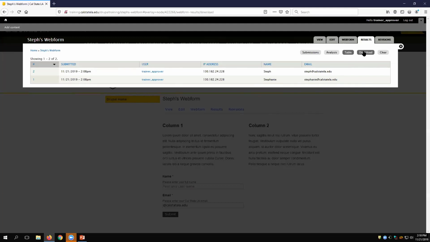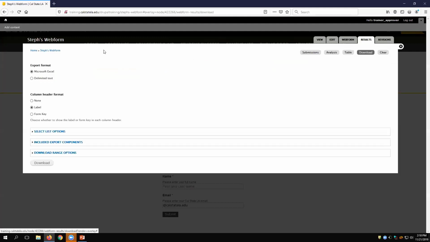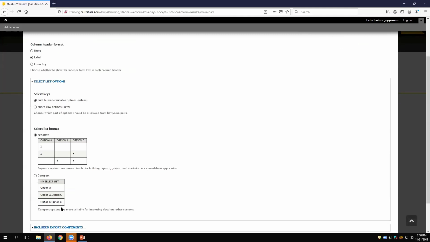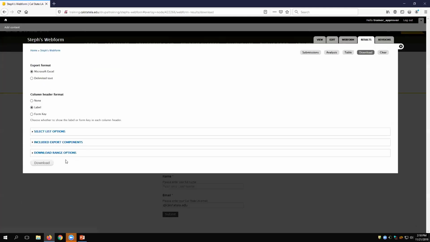Another nice thing is you can download this. So if you click on download, you could export it to Microsoft Excel if you wanted, or you can have a delimited text. There's a bunch of different options, so you can choose how it looks, what you're exporting, download options, and then you can download it. I'm not actually going to download it, but it's easy to do that.